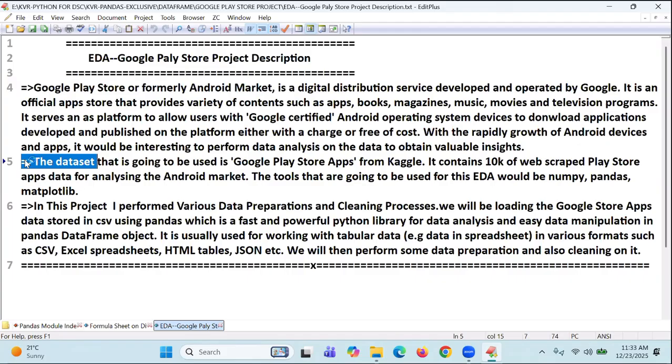Data frame. Good. Data frame contains how many parts? Very nice. Number one, rows. Next, columns. Columns plus data. Data of columns and rows is known as what? Data set. Data sets can be accessed with how many ways? Two ways. One is by using row index, one more by using column index.